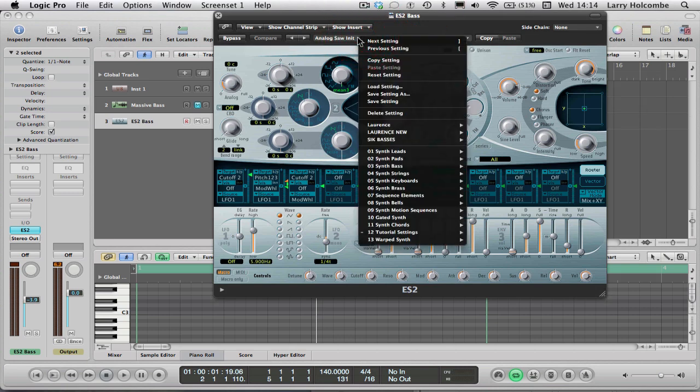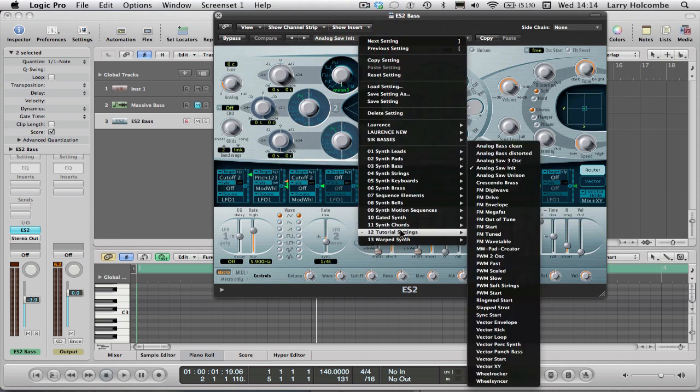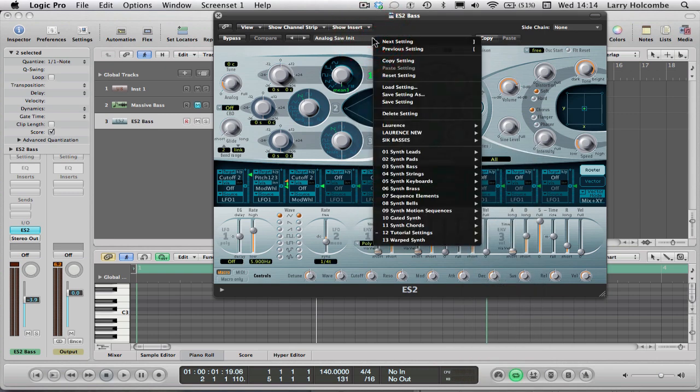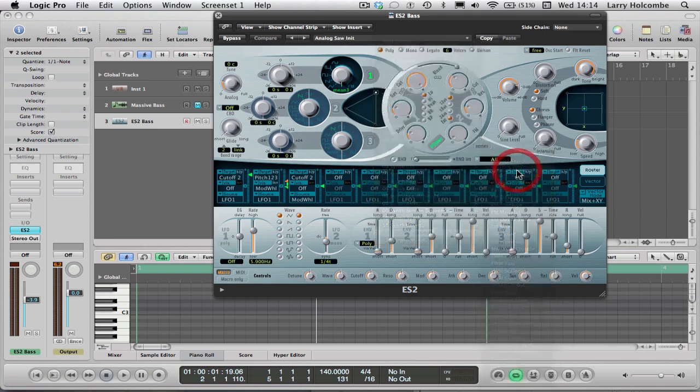Now, I wish all synths had this, which is a quick way of getting to an empty patch. Luckily ES2 does, and we access it by clicking up on default up here to our presets, to tutorial settings, and then analog saw init. I click on that and I have an empty patch playing back a raw sawtooth wave.